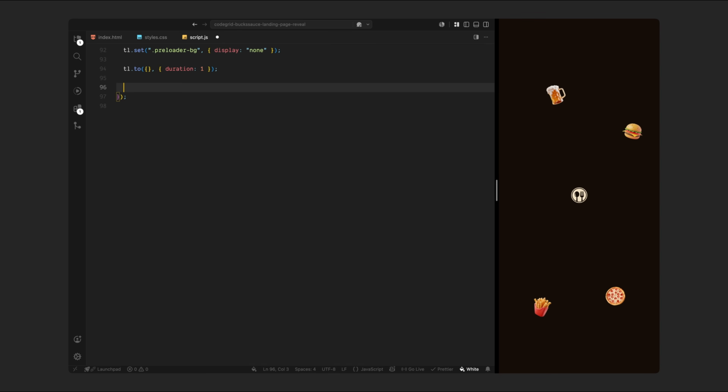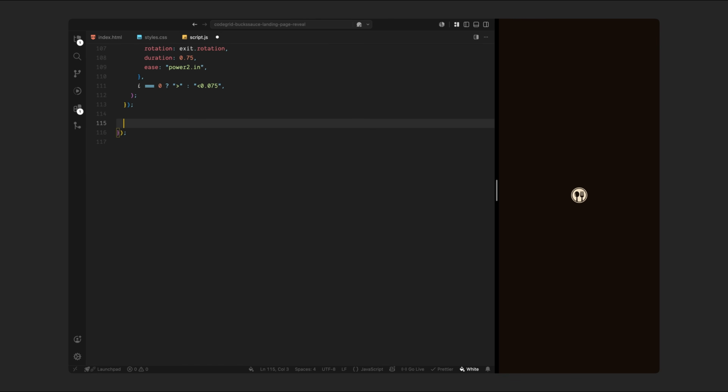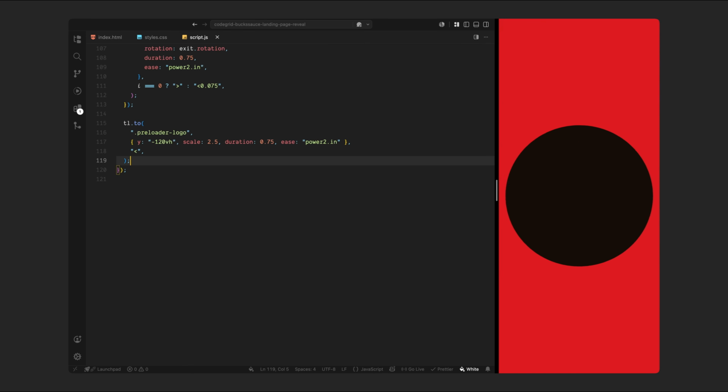Next, the exit. First, we add a callback that kills all our floating tweens, so the bobbing stops cleanly and doesn't fight the exit motion. Then we loop over the items again, and this time tween each one out to its exit position, scaling it up even larger as it goes. Because those exit positions continue the same line each item came in on, they read as flying straight back out the way they arrived, right past the camera, and the logo goes with them, sailing straight up and off the top of the screen.